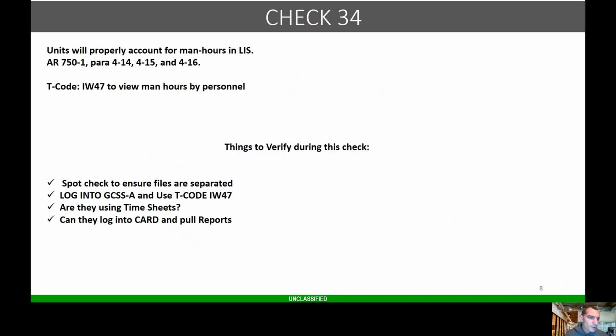Check 34, units will properly account for man hours and lists, 750-1, 4-14, 4-15, and 4-16, and also T code IW47 to view man hours by personnel. Okay, so things I look for during this check is I spot check. I log into GCSS-Army. I use the T code IW47. Are they using timesheets? And can they log into CARD and pull reports? Okay, do they know how to pull their man hour utilization reports?